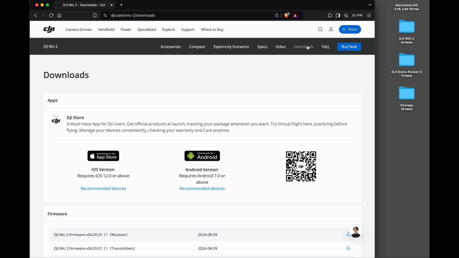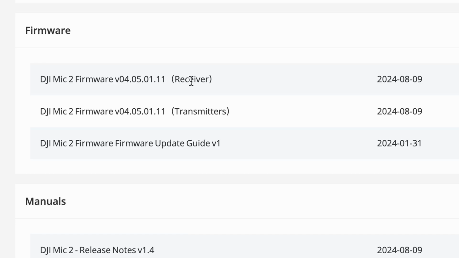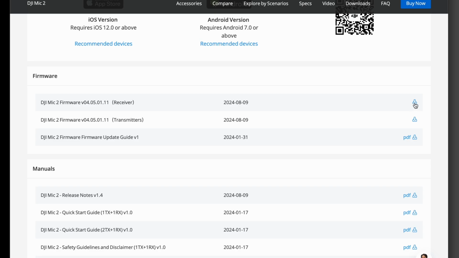You just choose this tab right here, and I'm already in the selection, downloads. Then go down to firmware. You'll see firmware here. They have two firmware downloads, one for the receiver and one for the transmitter. Come over here. There's a little icon for a download.